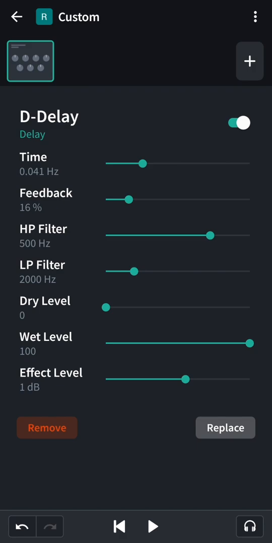With the high pass filter, we can control how much low end or bass there is in the delay. The farther we move it to the right, the less bass there is. With the low pass filter, we can control how much high end or treble there is in the delay. The farther we move it to the left, the less treble there is.